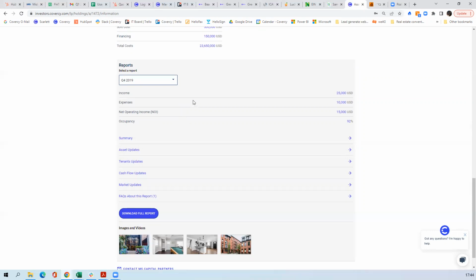Now, the report is actually this template here that you see. The first section in black is the quantitative information, all the numbers, incomes, expenses, things like that.